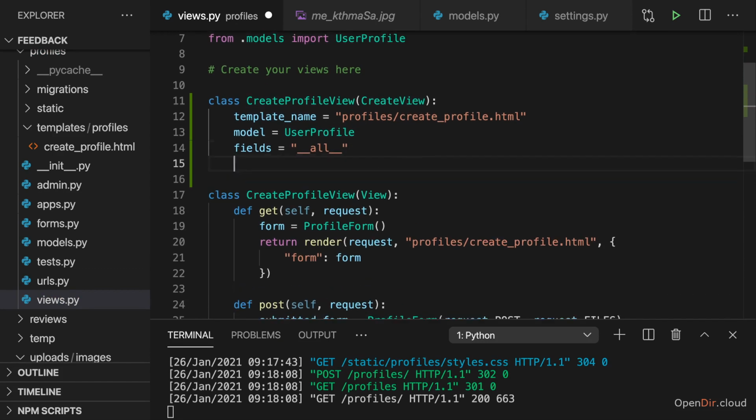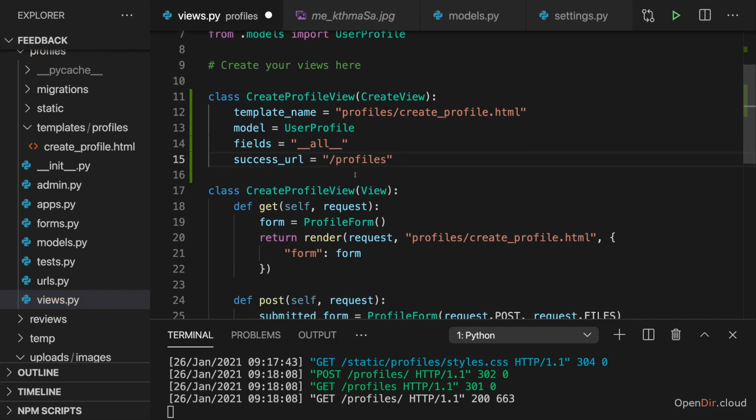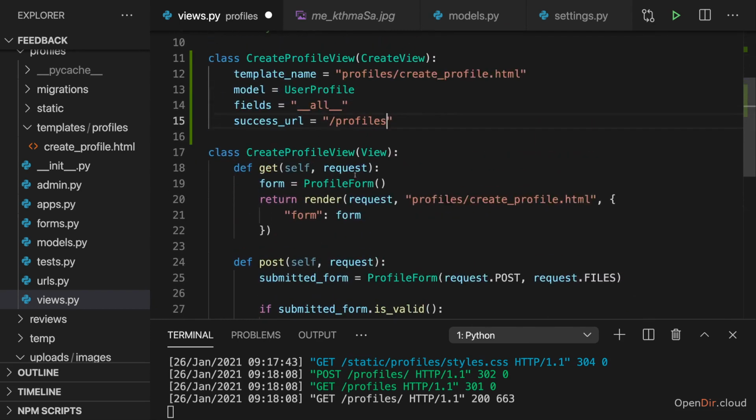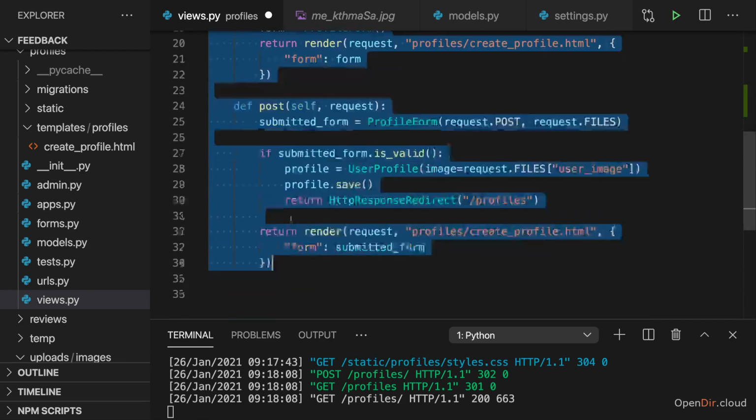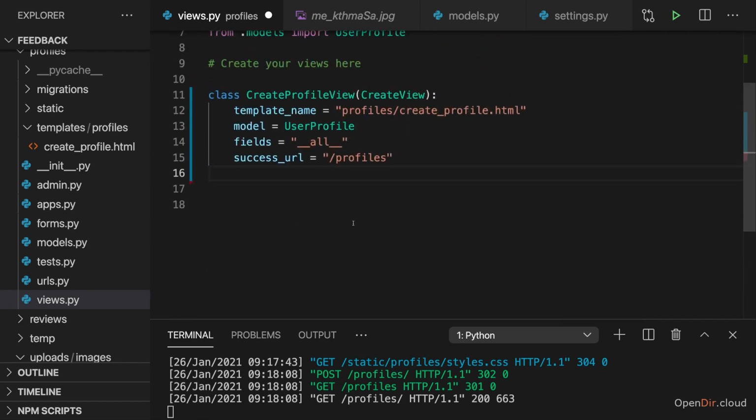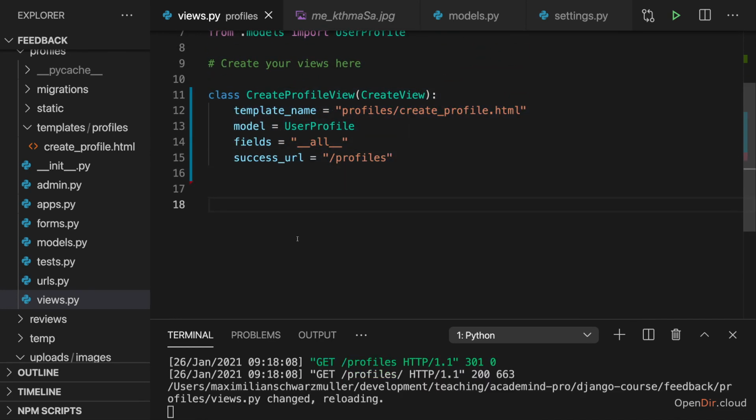And we're basically good. We just need the success URL. And here I want to go back to /profiles. So that's this redirect URL. And that's all. Now validation and also saving the data, including files, will be taken care of by Django. So now we can get rid of this long old class here and instead just use this.